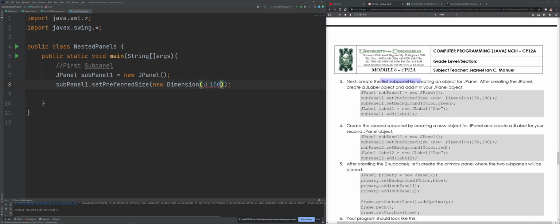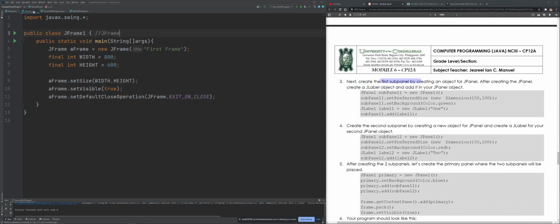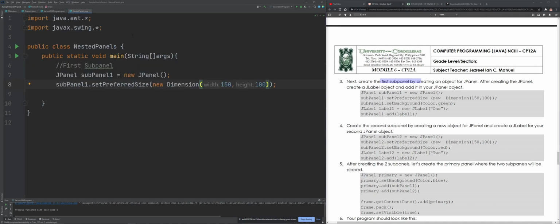tapos yung width and height niya. So, unlike kanina, yung JFrame, take note, itong setSize method na to, this is only for JFrame. You are setting the entire size of the JFrame. Itong for nested panels, you are trying to set the preferred size of your panel inside the JFrame. Take note, inside the JFrame.